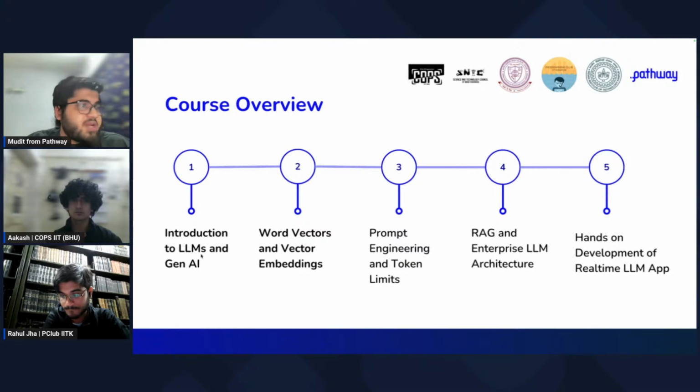The course starts with introduction to LLMs and Gen AI, which gives you a hint that even if you know Python, you will be able to grasp most of the things. It starts with intro to LLMs and Gen AI. Then we jump into word vectors and vector embeddings. Why vector embeddings and word vectors? It's like the building block of large language models and RAG. RAG is retrieval augmented generation. Then we jump into prompt engineering and token limits. After we have covered prompt engineering and token limits, we jump into RAG and enterprise LLM architecture, and then into hands-on development.